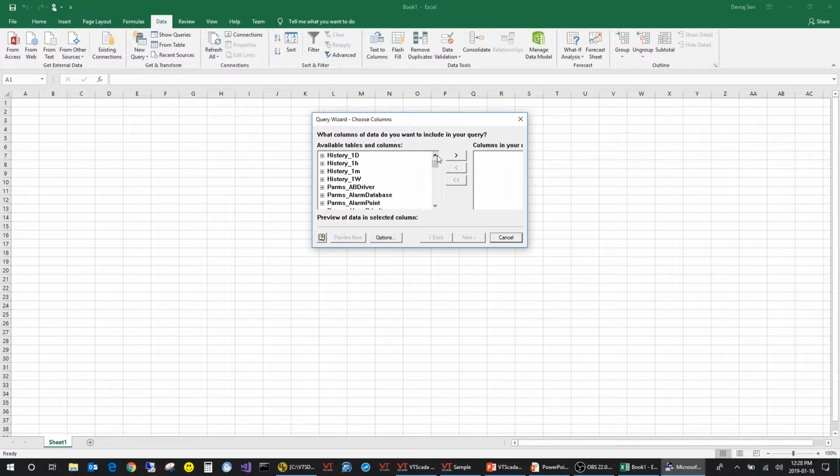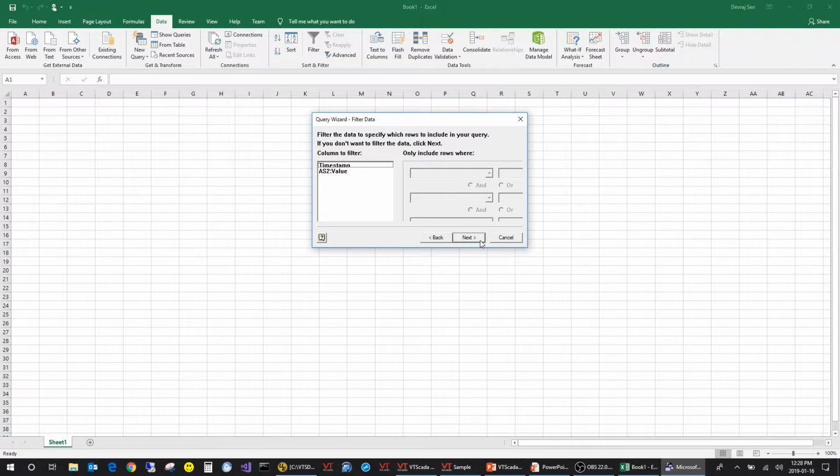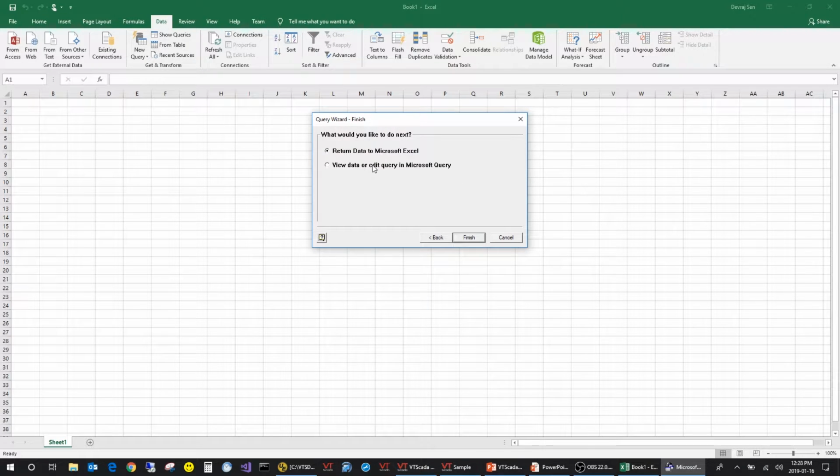So for example, I'll show you the history table here. This has all the data, and we'll take just timestamp from here, and we'll take AS2 probably, and just going to go through this here.